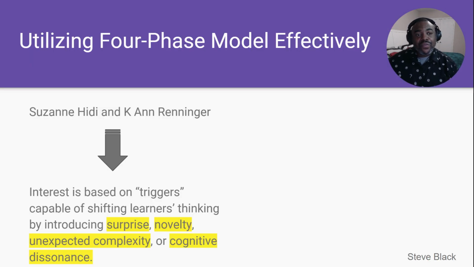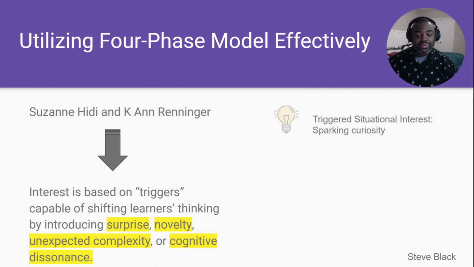And utilizing the four phase model effectively, Steve Black explains in his article that Hidi and Renninger's article expands on this by saying that it is based on triggers capable of shifting learners' thinking by introducing surprise, novelty, unexpected complexity, or cognitive dissonance. This is broken down into triggered and maintained situational and emerging and well developed individual interests.